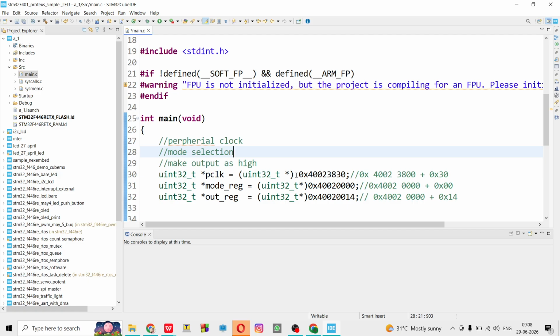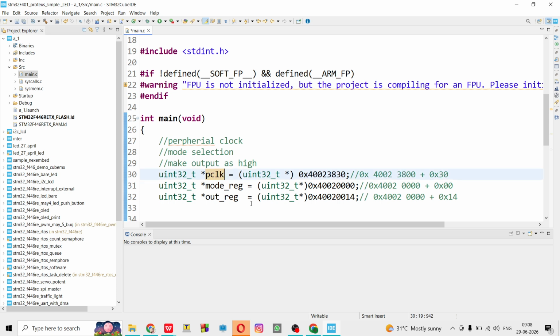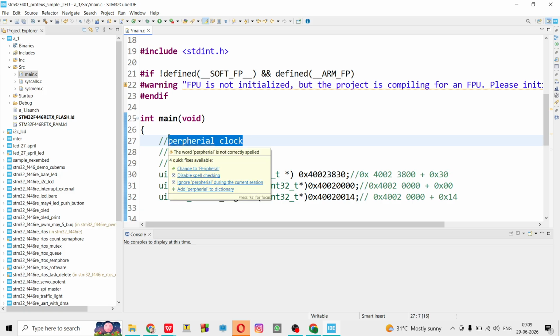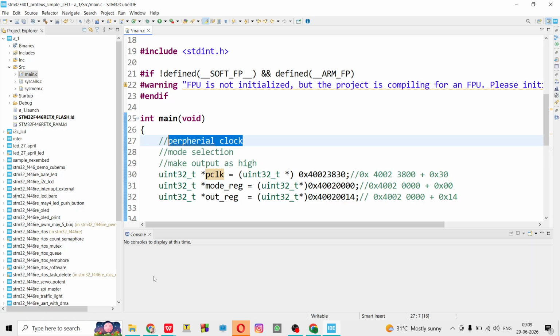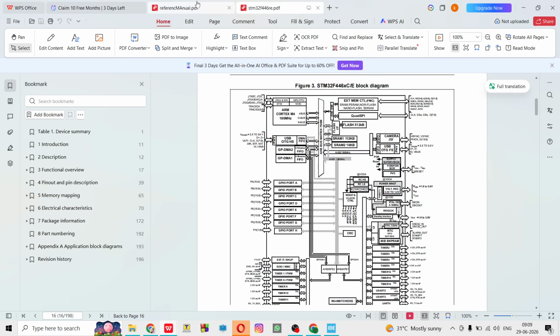So these are the 3 steps to make an LED glow. And here I have listed some pointer values. One is assigned for the peripheral clock, the next one is the mode register, and the third one is the output register. First we are going to use the peripheral clock, so we must know the exact memory location of the peripheral clock. For that I have downloaded the reference manual as well as the data sheet. Since I am using STM32F446RE, I have downloaded the data sheet as well as the reference manual.